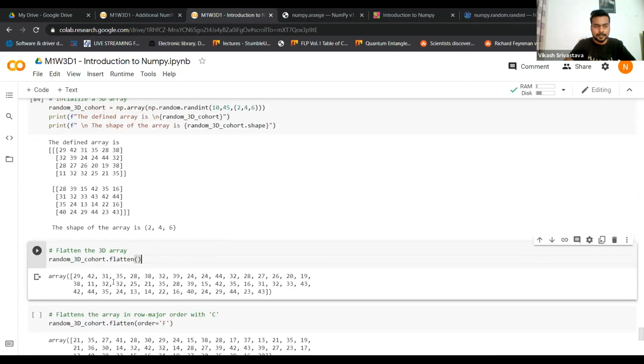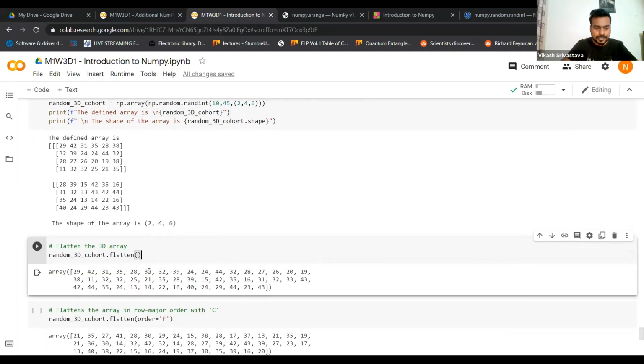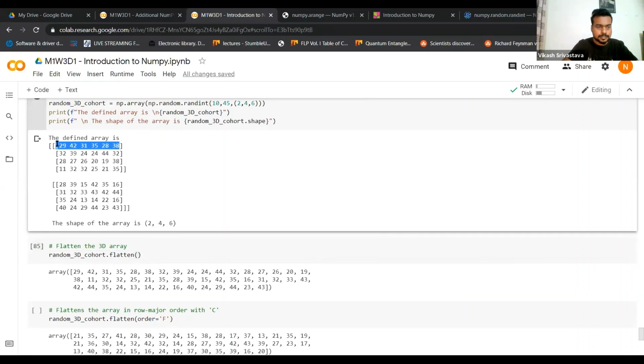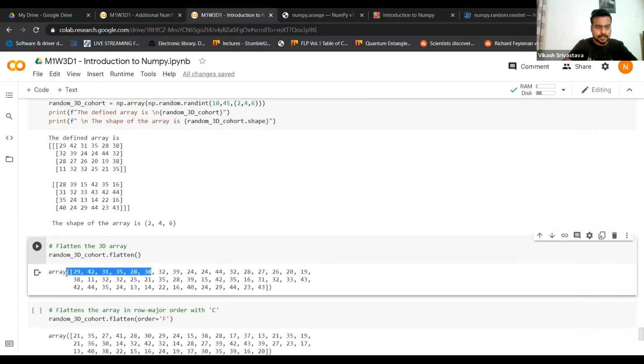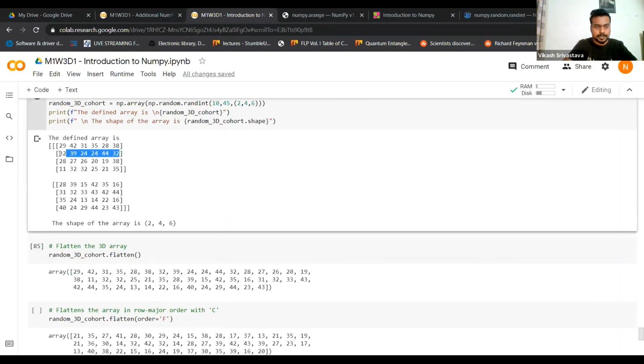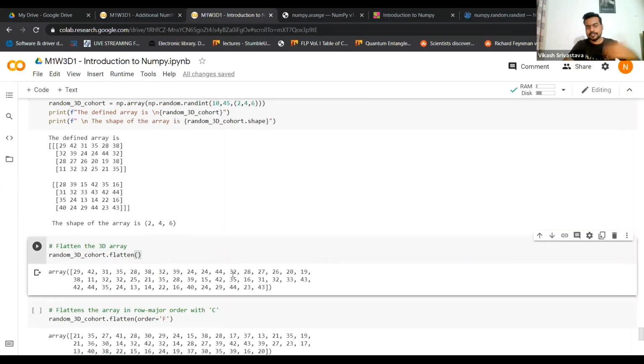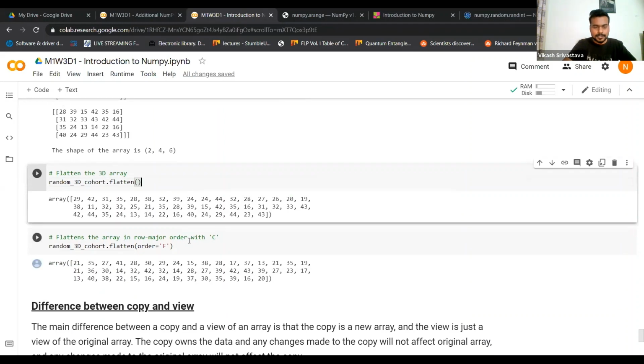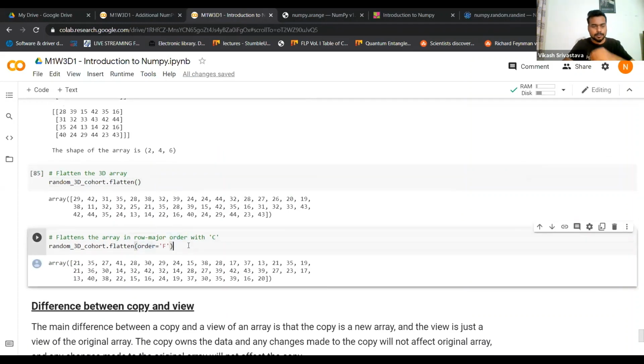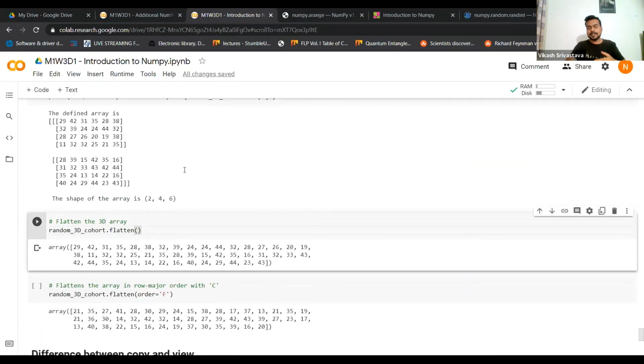Okay, so I'll leave it up to you how those elements come in order, so just try to play around with this. This is fairly straightforward. I can tell you for a few elements: these 5 elements are there, till 38. And then the next set of elements is nothing but these elements, right? So 32, 39, 24, 24, 44, 32. In the same fashion it goes. So in this way, flatten essentially flattens your 3D array.